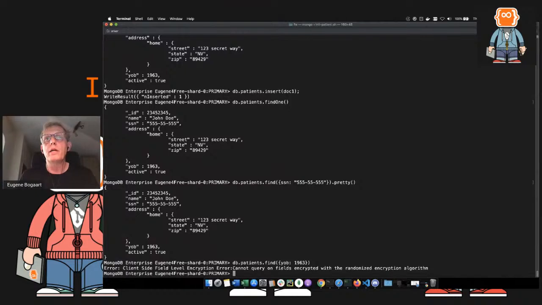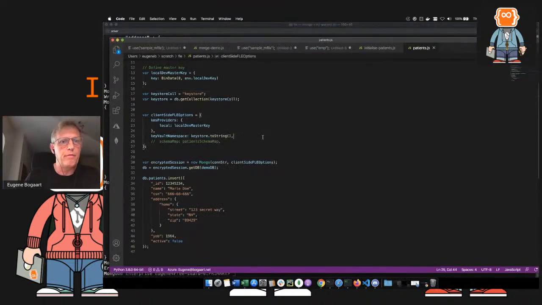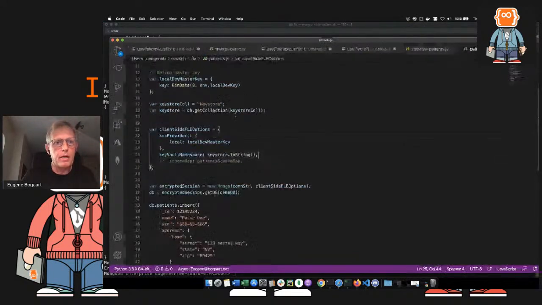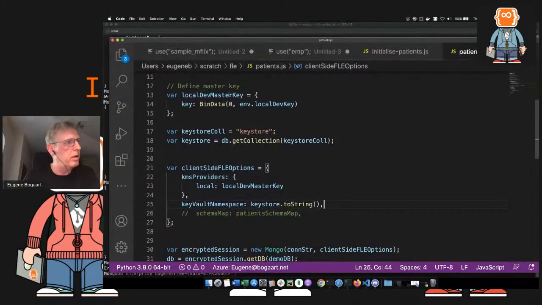Let's go in on how this has been set up. Okay, I'll open my development environment here. I don't know if you can actually read it. I'll make it a bit bigger. That's hopefully a bit easier.